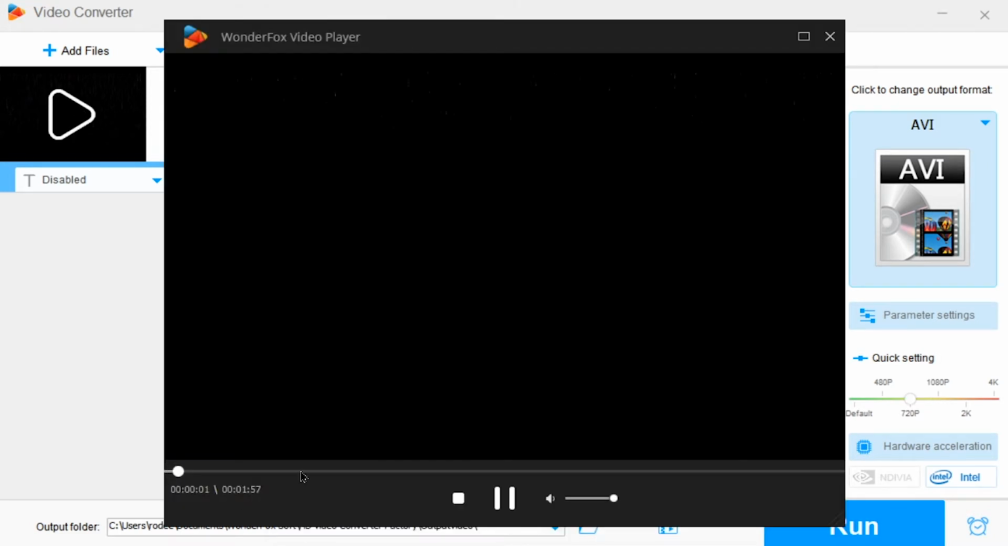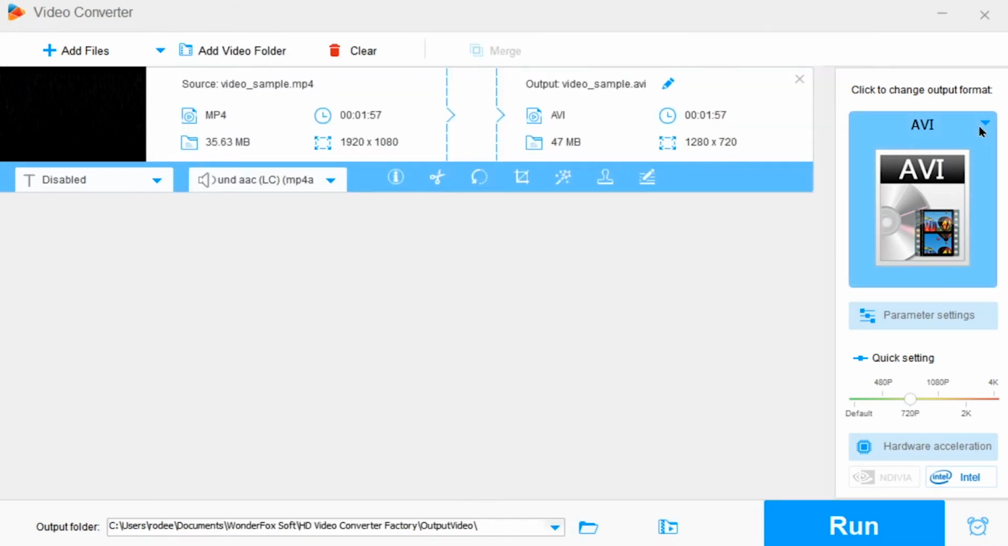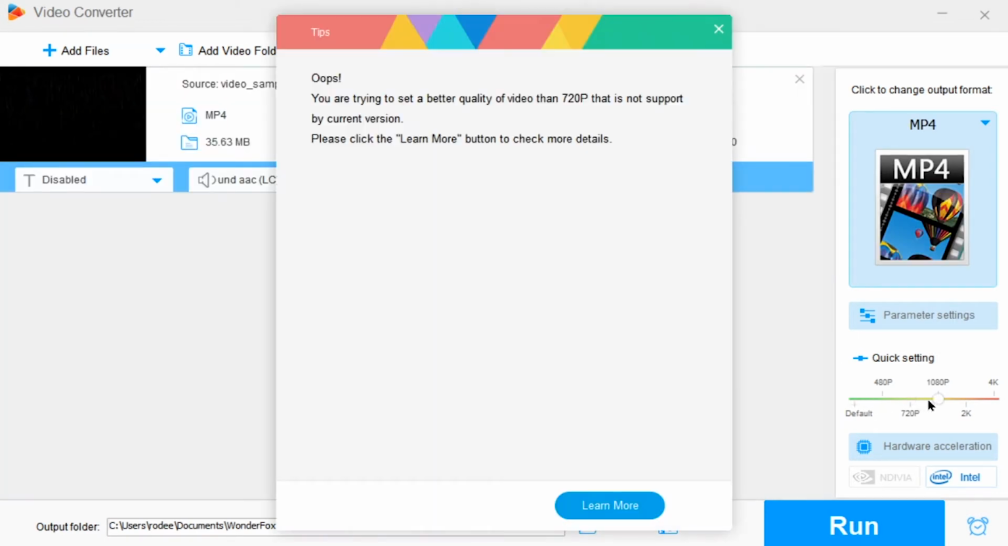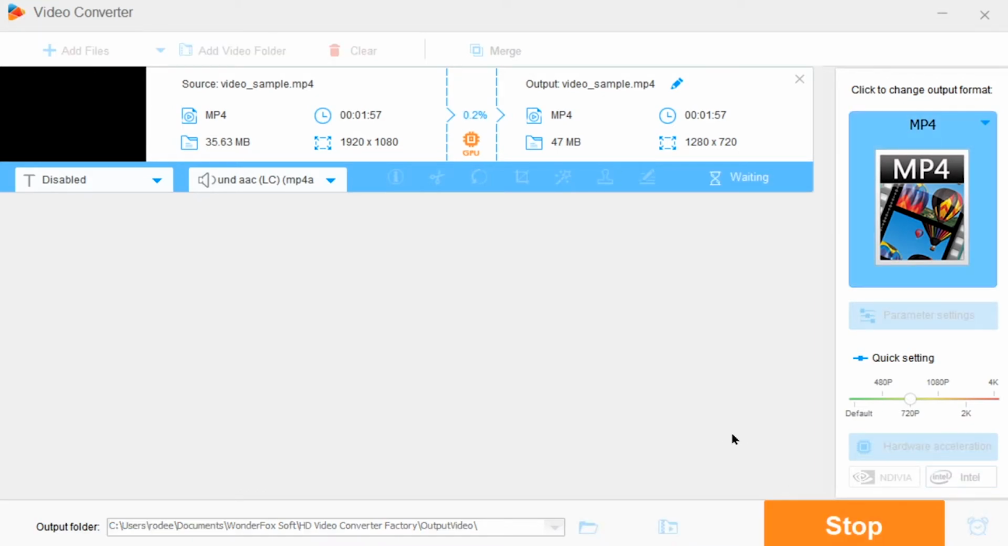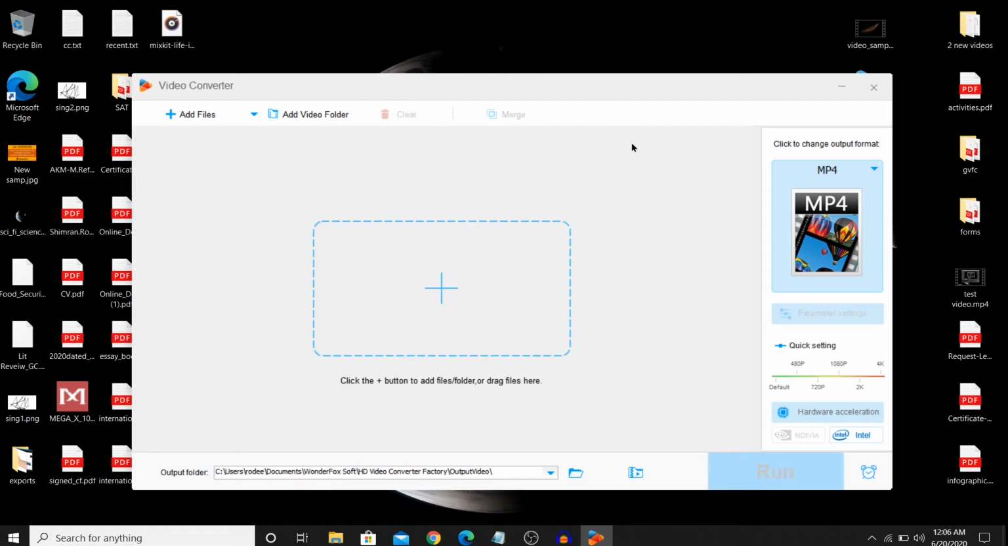If you click on play, they have their own video player. I'm gonna change this to mp4, and apparently this only supports up to 720p. So I'm gonna click on run. Let's see how long it takes. That took a while, but the converted file was okay. But let's talk about another video converter.